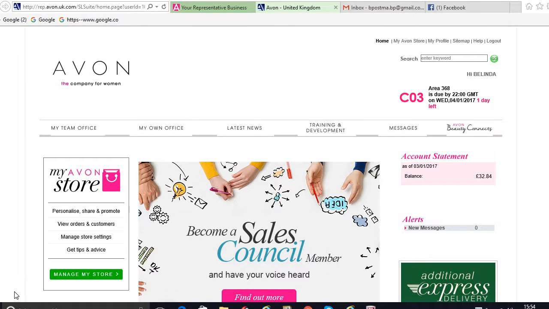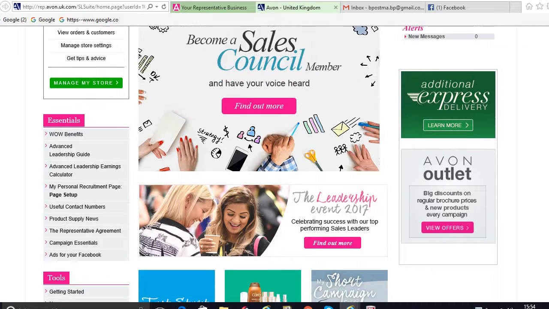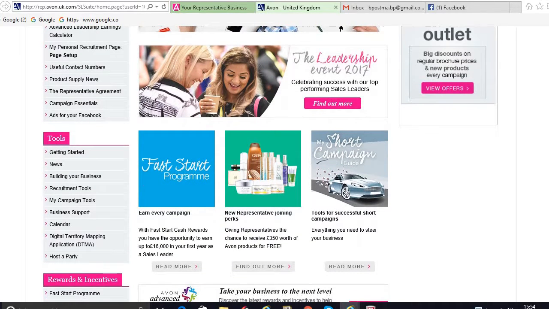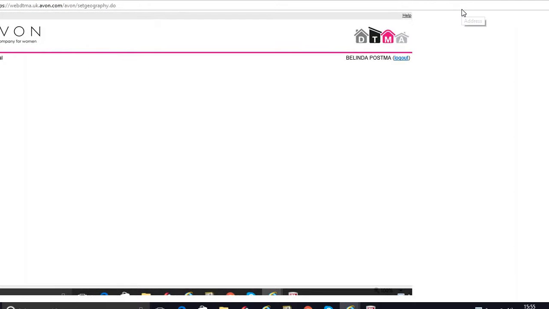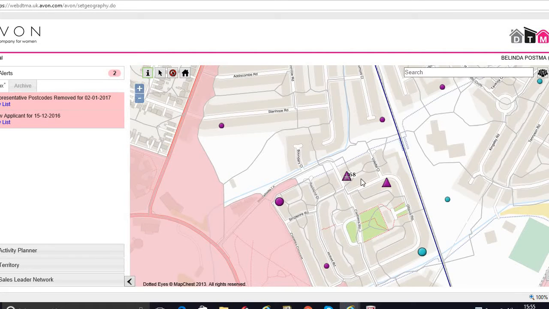This is a tutorial about how to use the digital territory mapping application. When you sign into your home page as a sales leader, you'll be given access to extra tabs. Follow down on the left hand side, you'll find tools and a link. Click on here and another page. You'll always be taken to your home address and you just walk from here.